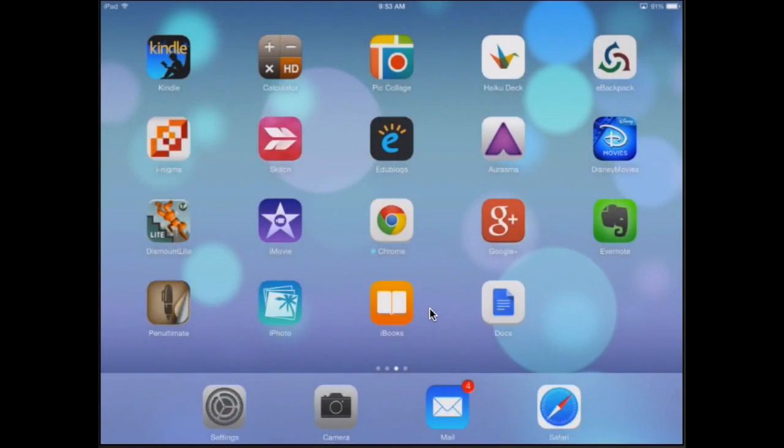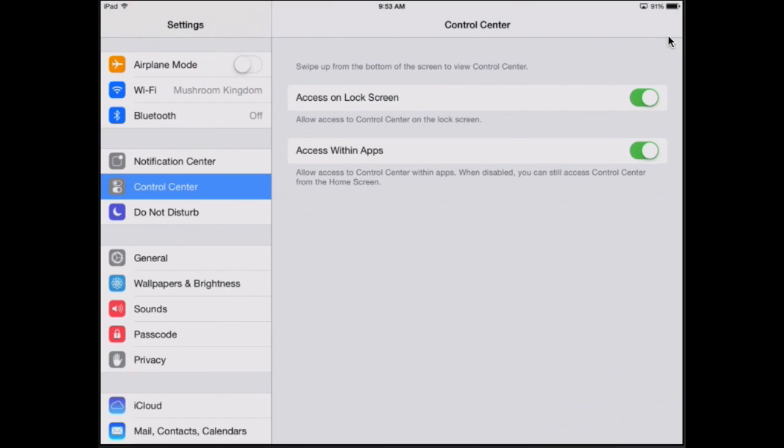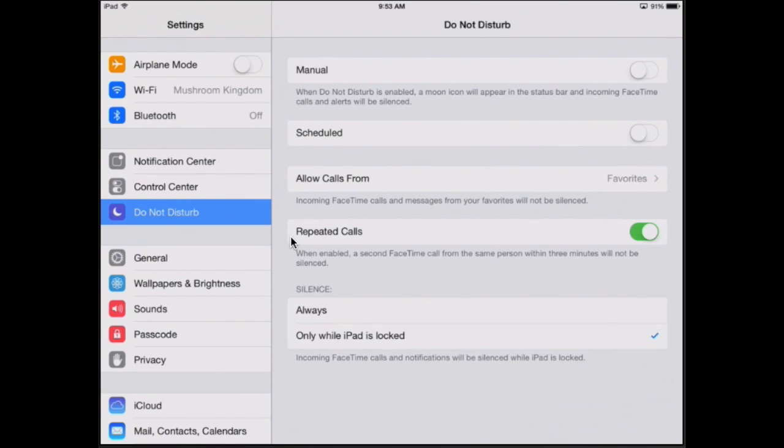So going back to settings, you can see then that these two options basically show us when we can access the control center and when we can't. I have it both turned on because I like to be able to pull up my control center anytime I want. And finally, do not disturb.